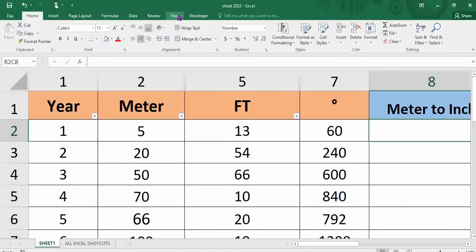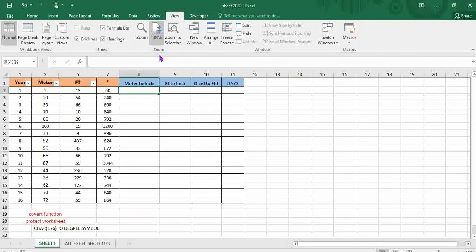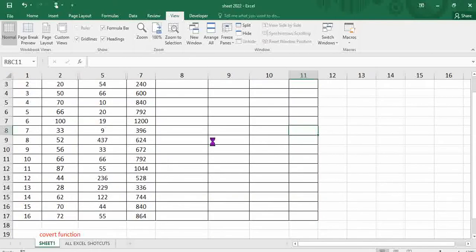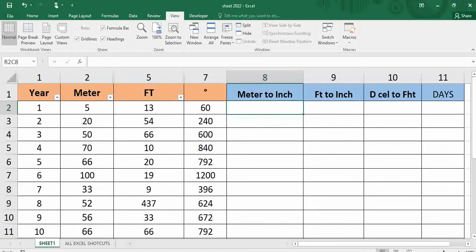Alright, so first let me make it zoom 100%. It was way too much. Okay, let's go. So you have here years, meter, feet, and the degree Celsius temperature. So I'm going to change it from meter to inches first. Very basic, you need to apply a convert formula.